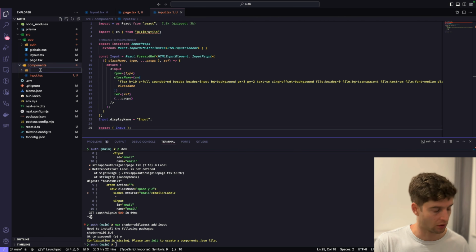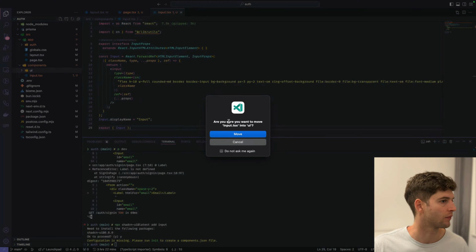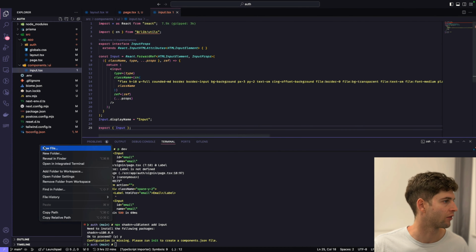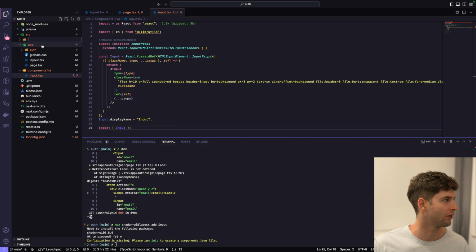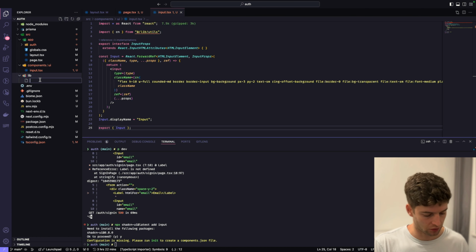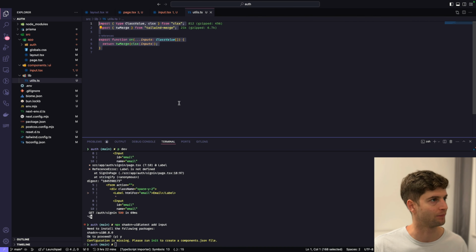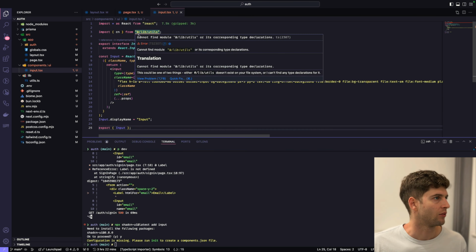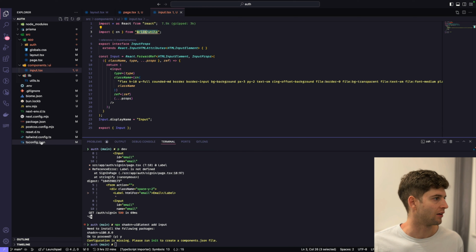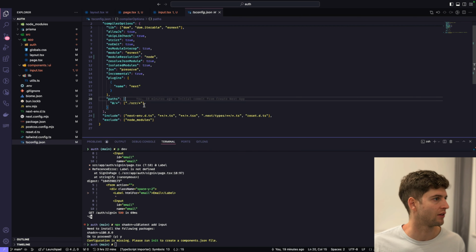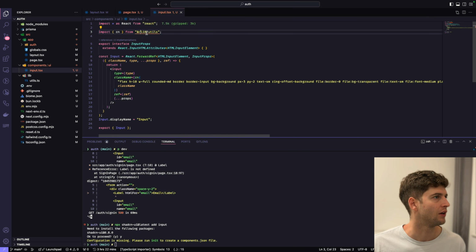But if I just put that into UI, and then I create a new folder called lib, and new file called utils.ts. This here is generated by v0.dev, and if you haven't used that, I would definitely check that out. Okay, and then as you can see, we're getting an error here because we need to set our TS path here. So let's have a look. That seems good. In fact, let's just change this. There we go.